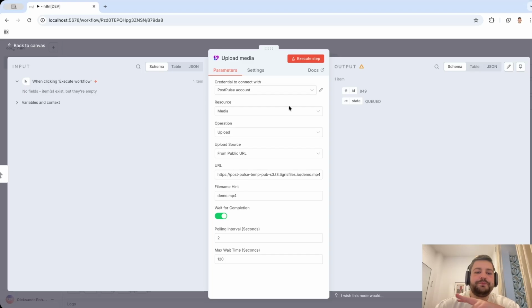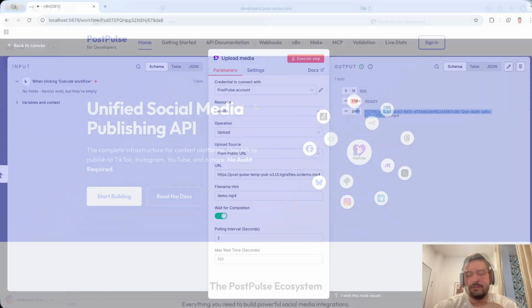But basically now, when you have this wait for completion enabled, and when you run this node, in response you will get not the ID, not the state, but actually the path that you can then use in posting schedule. It works the same way as media upload from a binary file itself. So no need to wait, no need to build additional steps, just enable wait for completion, and in response you will have paths that you can then use in your posting schedule call.